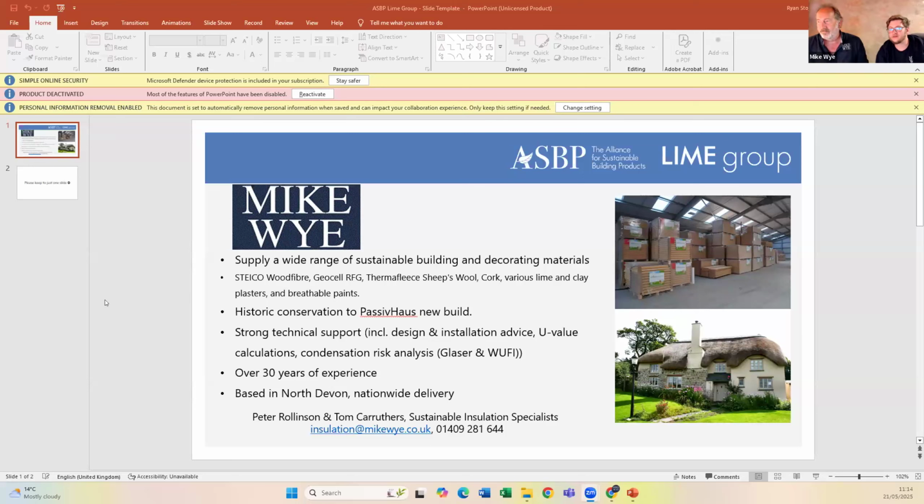But we're Mike Y. We supply a wide range of sustainable building and decorating materials, including wood fibre, foam glass, sheep's wool, cork. But our roots are in lime. We started with Mike Y himself making lime mortars in a shed at the Buckmanville sawmills, and we've grown a little bit since then. We've now got about six warehouses of all these products and quite a large technical team as well. We focus on technical support: design advice, installation advice, U-value calculations, condensation risk analysis, that kind of thing. And that's been going on for about the last 30 years, hasn't it?